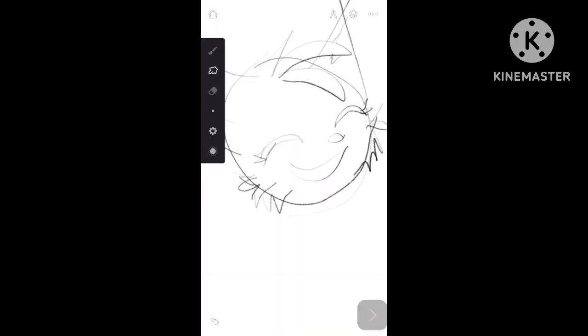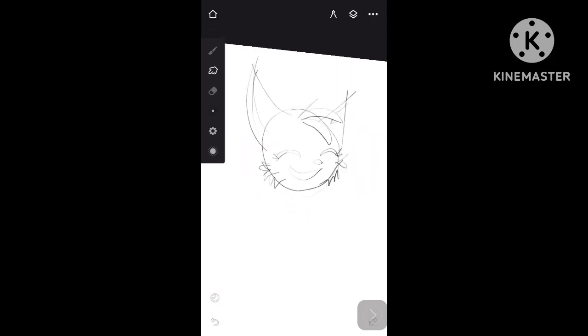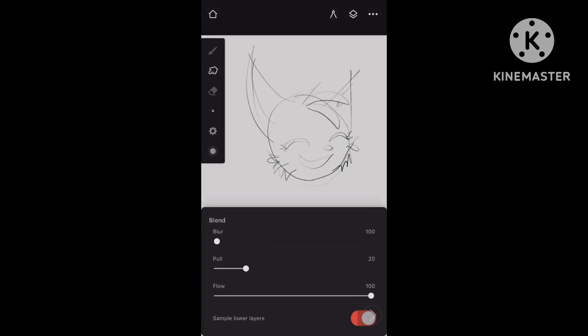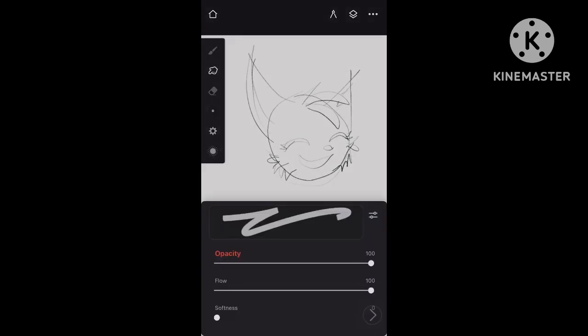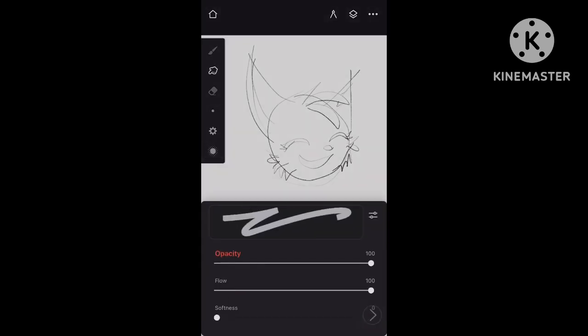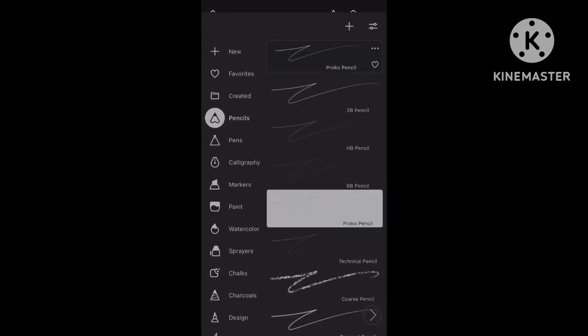This app also has like a smudge feature. You see, I'm just smudging it. That's really useful for shading actually. So yeah. It also has settings for the pen. It doesn't do anything for mine, but I guess if you have an Apple Pencil or something, it would work.